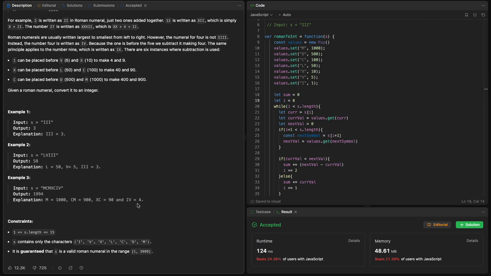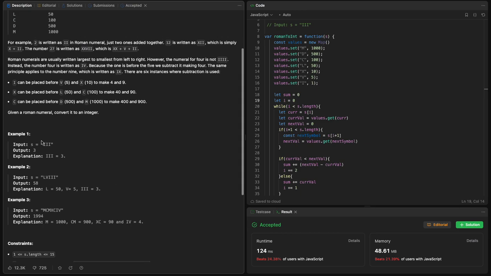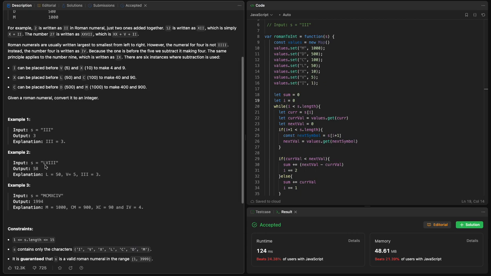And we want to have a function that takes a Roman numeral as a string, and after that we return a number. So for example, we have 3 I's. With 3 I's together, we have 3. In LVII, the L is 50, the V is 5, and the 3 I's is 3, so it's 58.